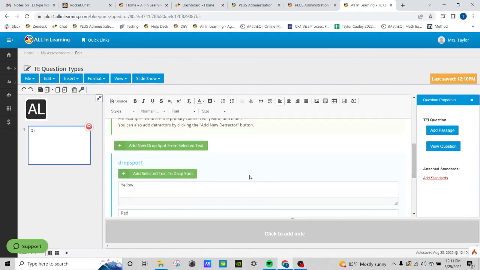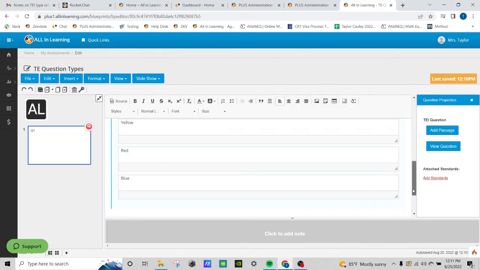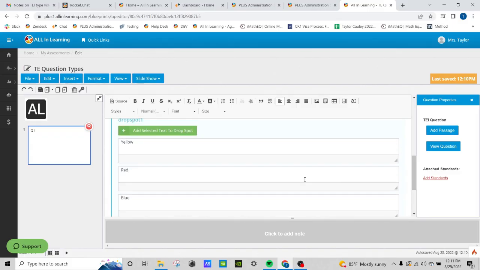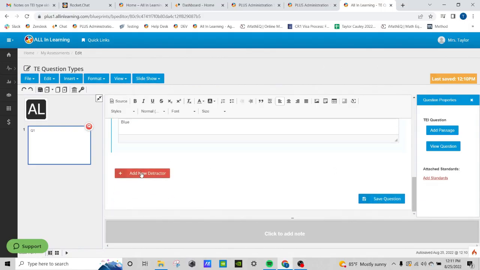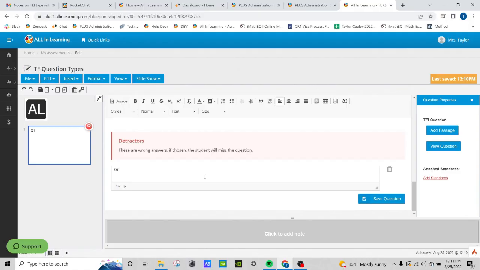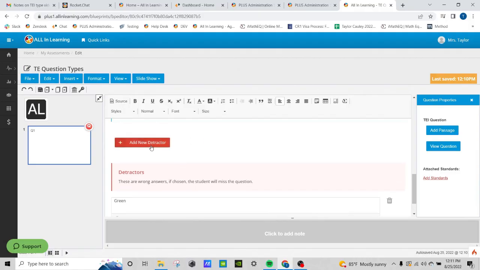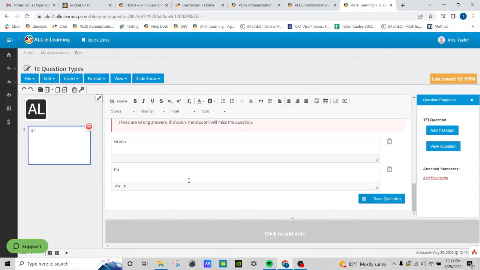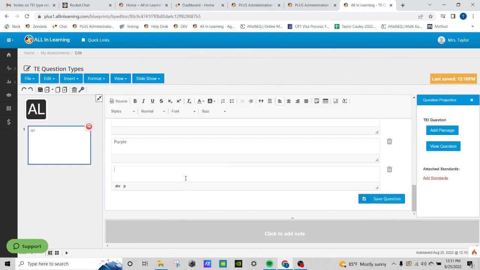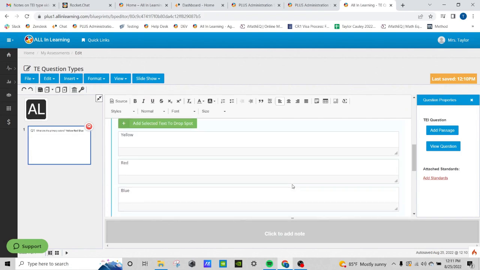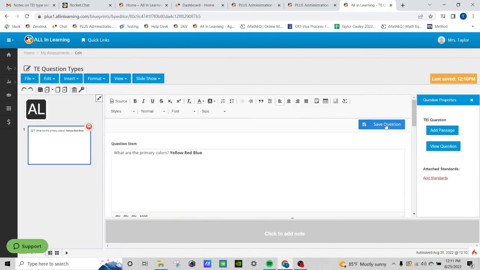And now, of course, we also want to make this more challenging for the students. We want to give them some options that are not the correct answer for this question. So down here at the bottom, you'll see we have the option to add a new detractor. So we can add green as a detractor. We'll also throw in purple, and we'll add orange. And then you'll always want to make sure that you click this Save Question here down on the bottom. It's also up here on the top.